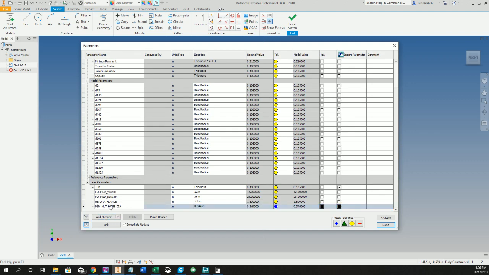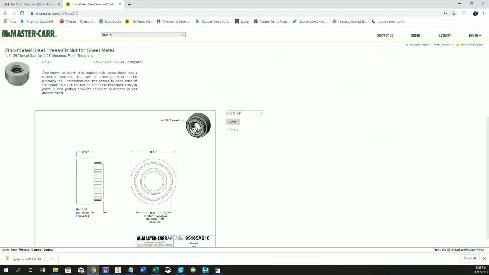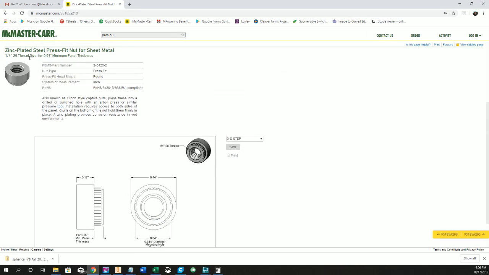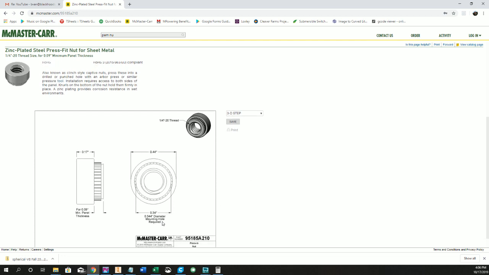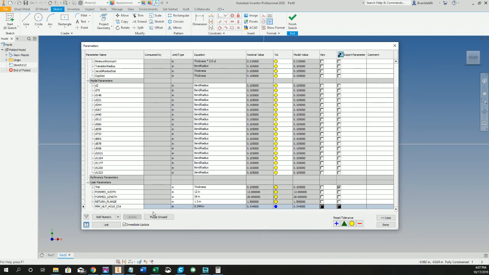So what I did do for this PEM nut hole diameter is I went over to McMaster-Carr. I found a standard 1/4-20 thread for a panel that is thicker than what we're going to make, which we're going to be using 14 gauge, which is just slightly over 1/16 of an inch, 0.0747. And it tells me diameter of mounting hole required is 0.344. So that's what I'm going to use in here. So there it is. PEM nut hole diameter is 0.344.